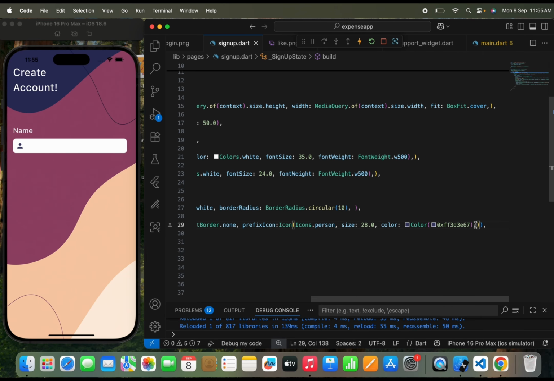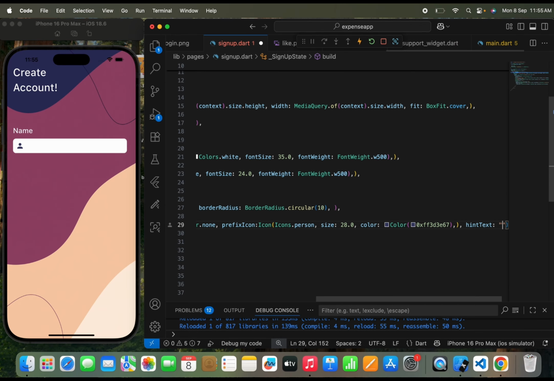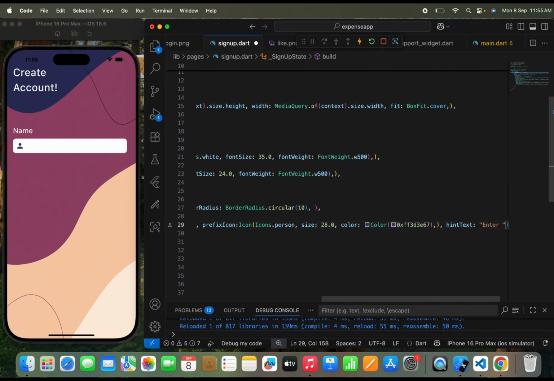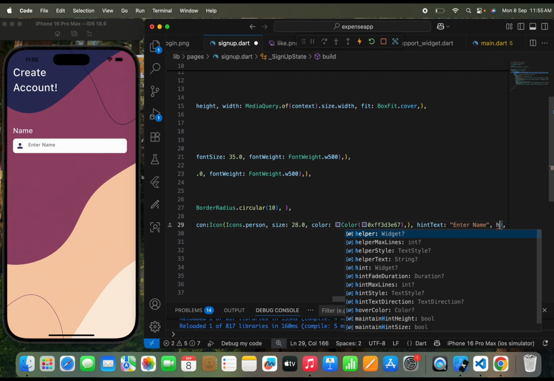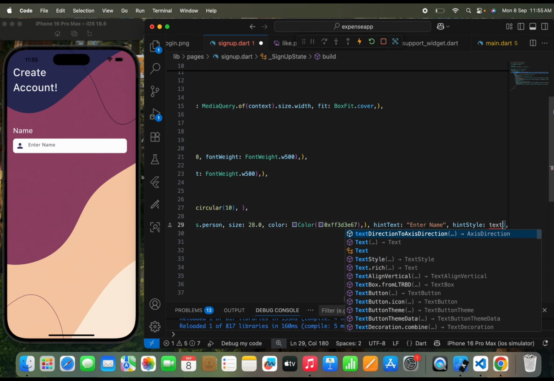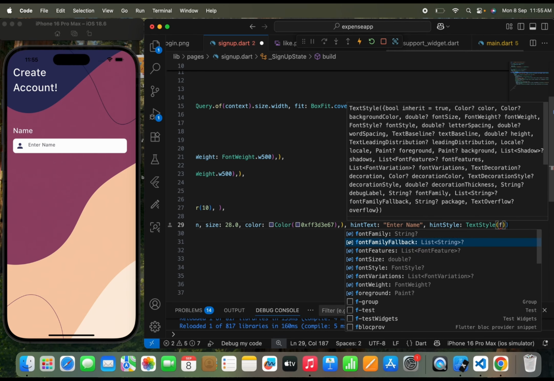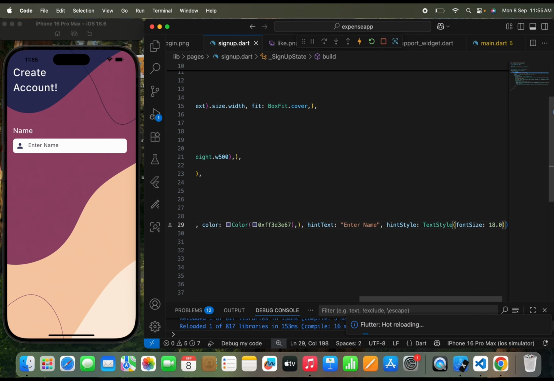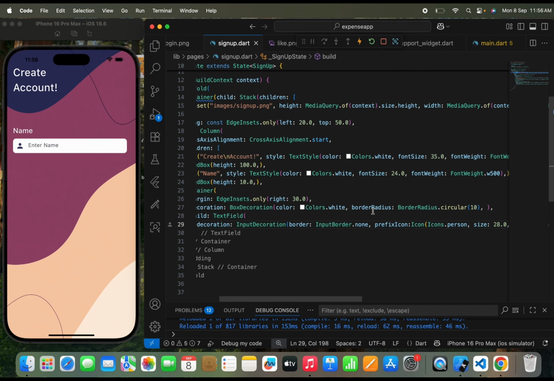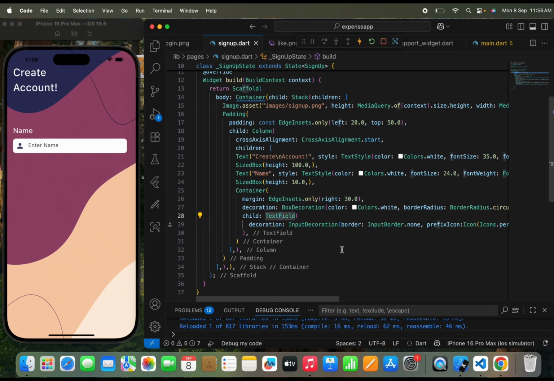Once we have passed this, I can just pass hint text. In the hint text I just need to pass "Enter name", so that they can get that this is a name field. Okay, Enter name, and we can pass hint style. I'm thinking, yeah, let's leave it like this, it will look good. So we can just pass text style, font size. 22.0 will be too much, I guess we can pass 18, that's enough. Now we have just shown the name field.